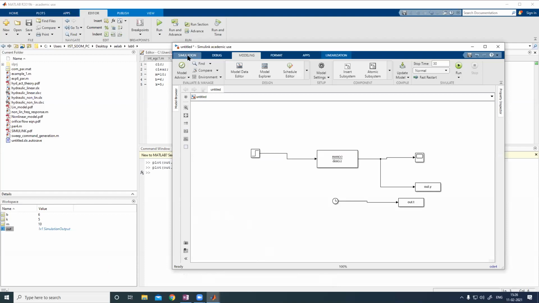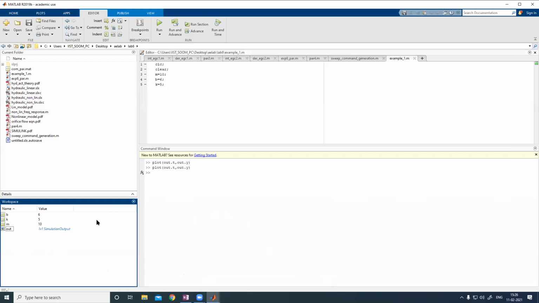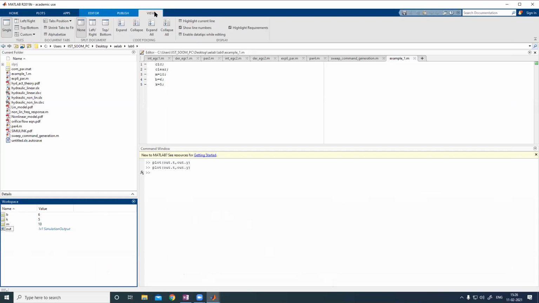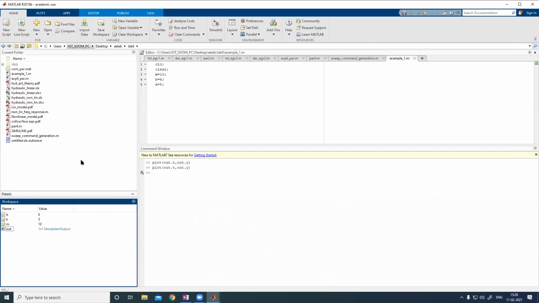Sir, my workspace window is missing. It's not showing there. Yeah, if the workspace is missing, then no problem. You can go to this window, and the window will be there. Layout, near the Simulink layout. Now here, you have to select that MATLAB window.